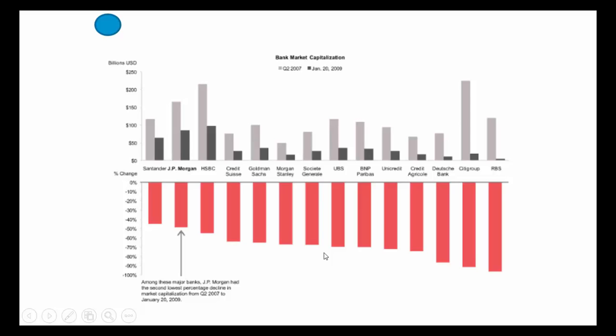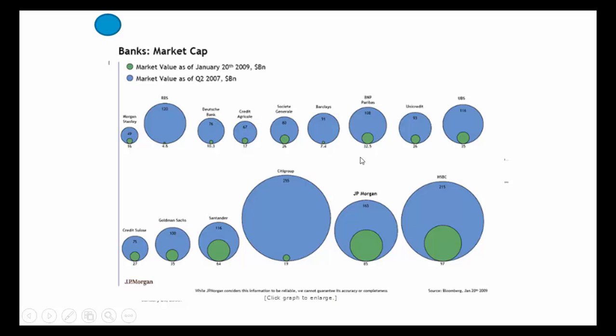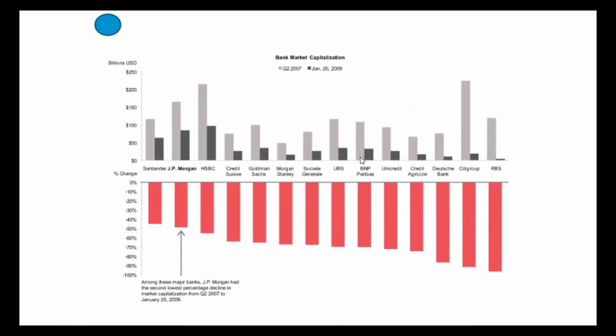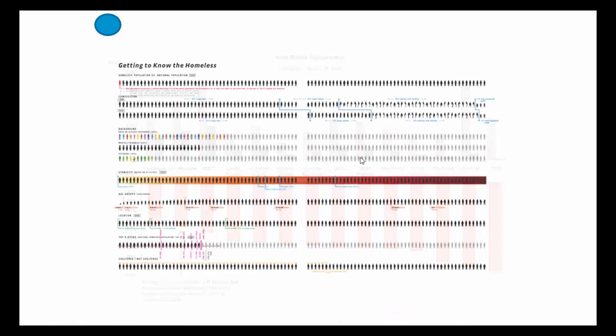So in order to fix that, a better way to show this is in a simple bar chart. So very quickly now, I can see the market cap value in 2007 versus 2009, and then the percentage change on the bottom. So I go from something that's almost unreadable to something that's crystal clear and makes perfect sense. So visualizations can dramatically change the story that your readers will understand.